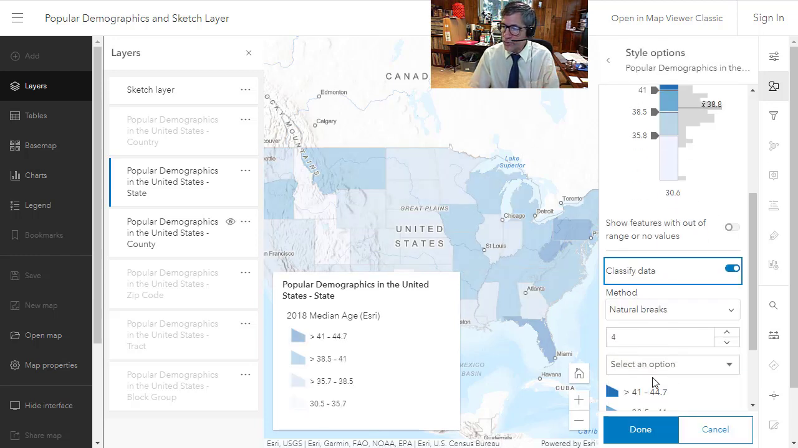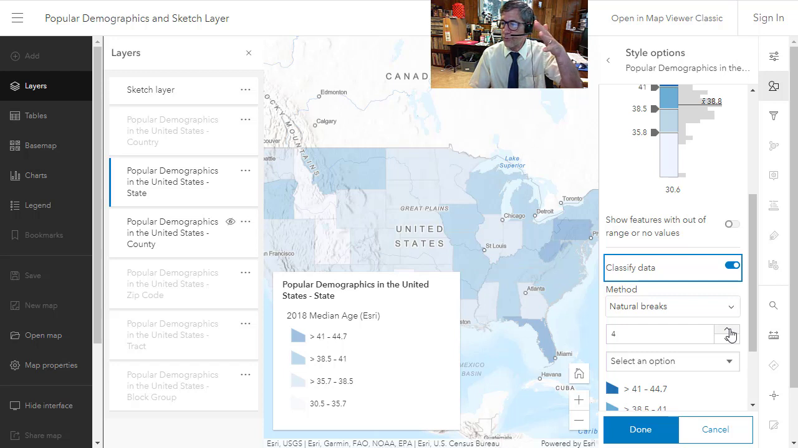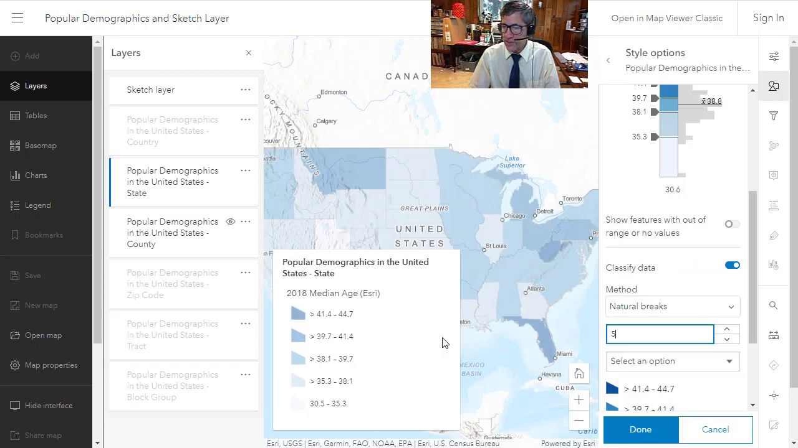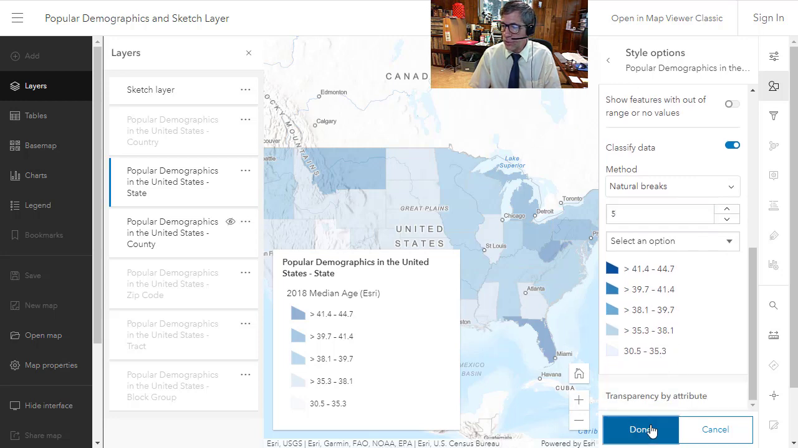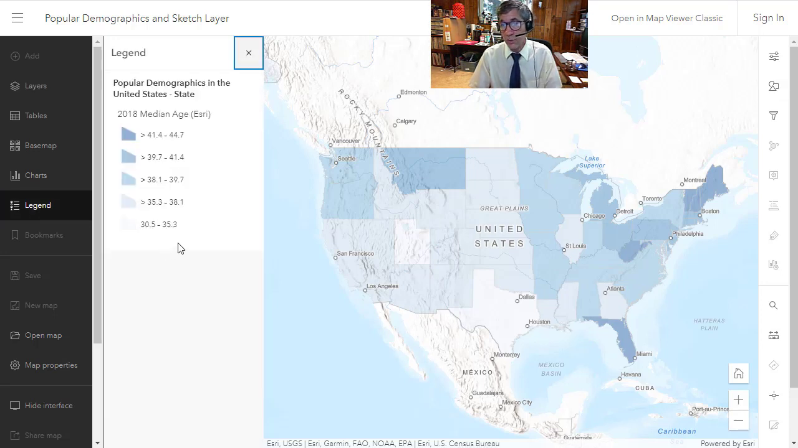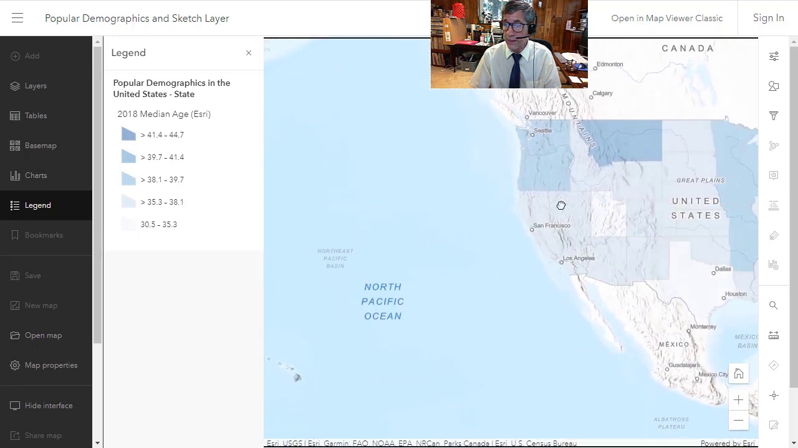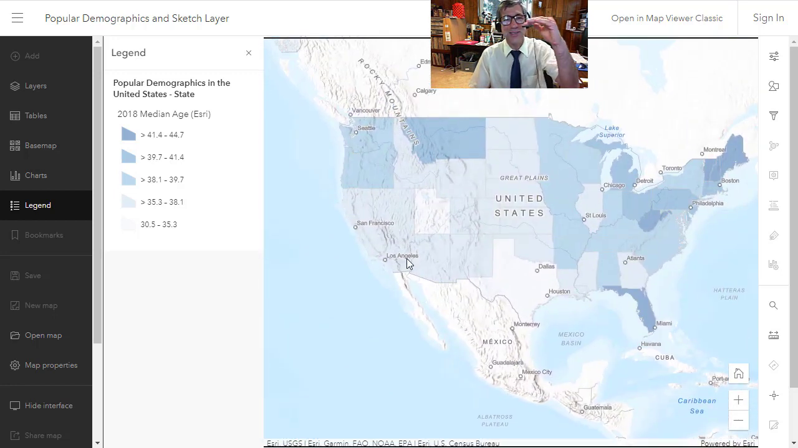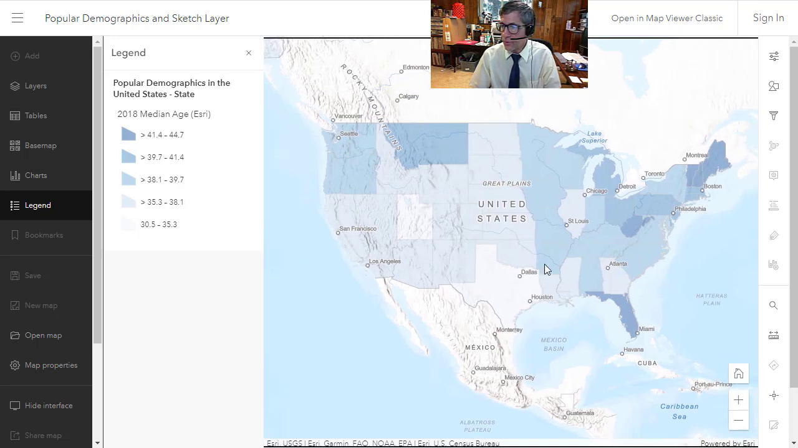I want it natural breaks, and maybe instead of 4, I want 5 categories. Now I've got 5 categories, and I'm going to say, okay, that's good. I'm going to say done, done. And now let's pop up a legend. Now the legend is on the left side in that gray pane, and now I can see a quick legend for my states. I've got Alaska and Hawaii up here also. They're not tucked south of Arizona like on printed maps. So we've got some capabilities here to interact with the data.